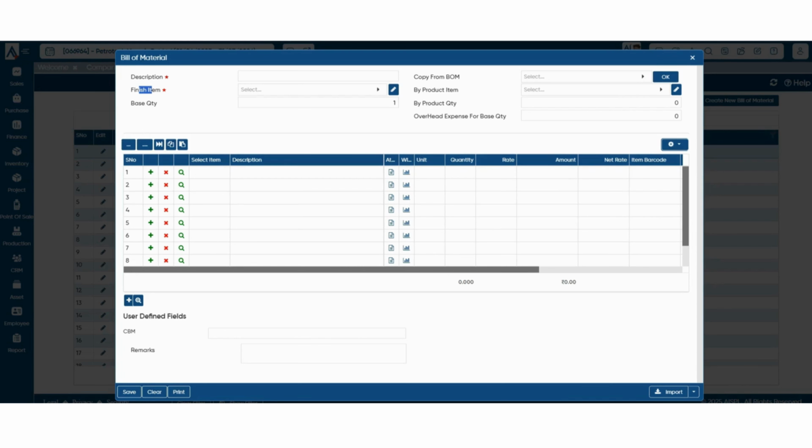There is also an option to copy from an existing bill of material, BOM. You can also define byproducts and their quantities. Byproducts refer to scrap or waste material generated during production. When you create a BOM, you can mention the byproduct items so that during production or assembling, the stock for those items is automatically increased.